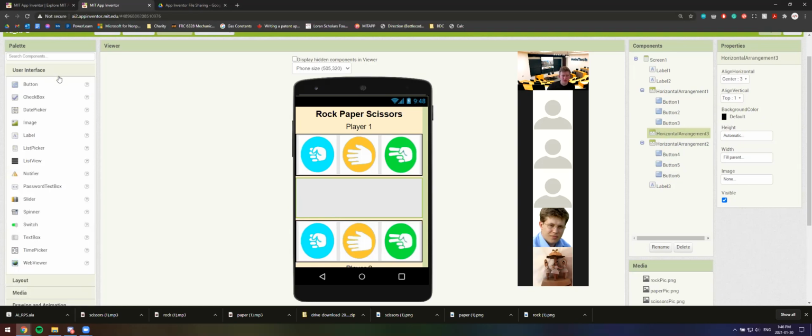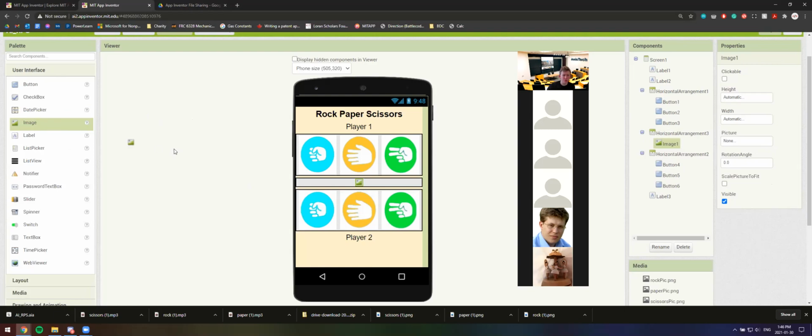And align horizontal to center. Now go to user interface and you're going to see this block here that says image. I want you to drag 2 of them out into the horizontal arrangement. Okay, for now they're going to be blank. All right, but we are going to make them have a little bit more size.